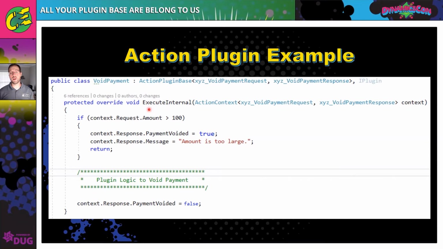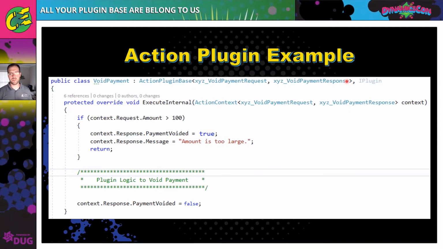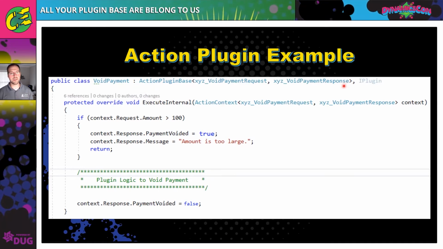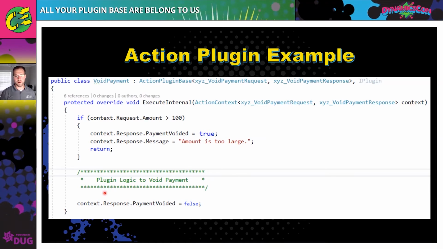Then I override my execute method here. So override void execute internal. And I say, all right, this is of this specific type. And this is already going to be typed automatically because of how this plugin base is created. So if you just type this line and say, hey, Visual Studio, implement the method, it's going to automatically create this for you, this context. And then you can fill in this part.